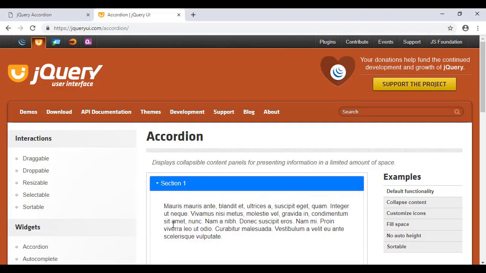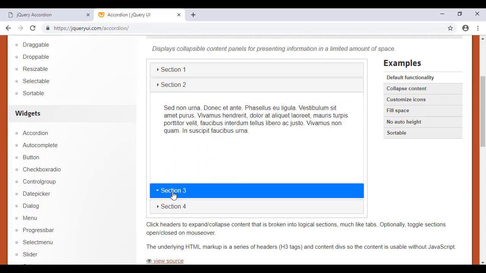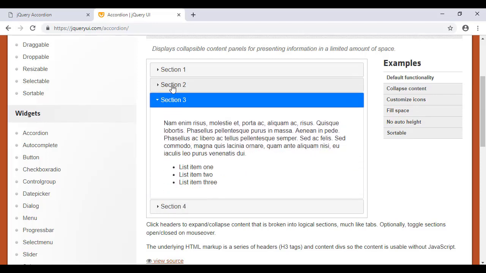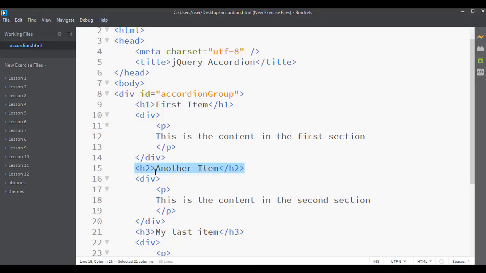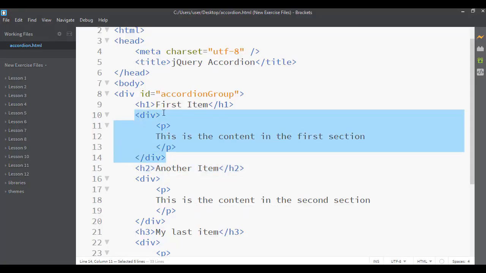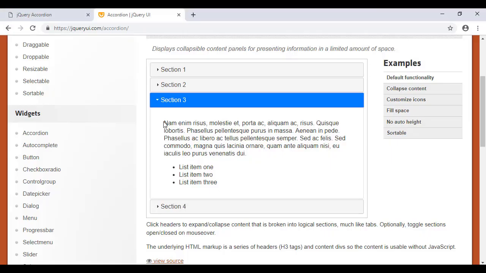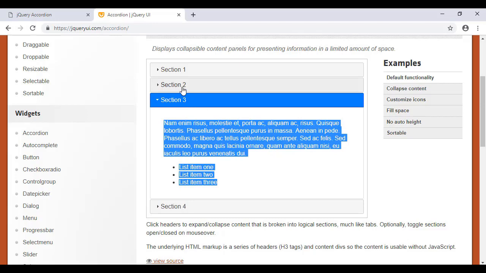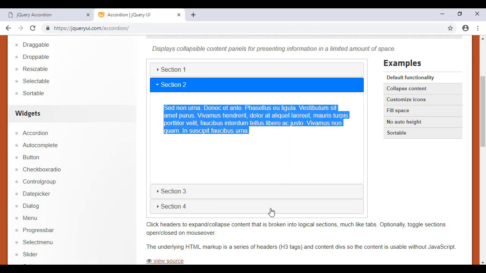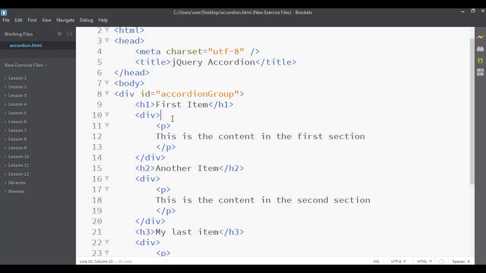If I go back here, these are the header tags: section 1, section 2, section 3. These are all the header tags that you click on to expand and collapse the accordion. And then the divs underneath the header tags contain the content of each accordion section. So the div contains all this stuff, and right here, the div contains all of this. The main thing is to make sure that you have a header tag, and divs that contain the content for each section.